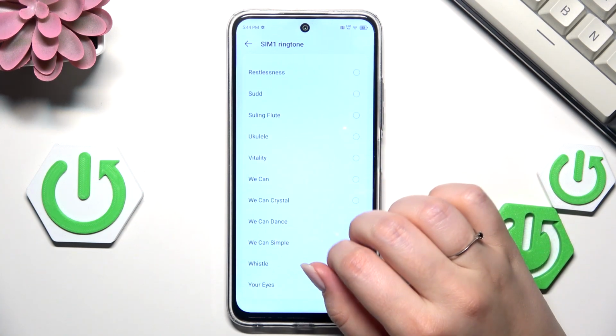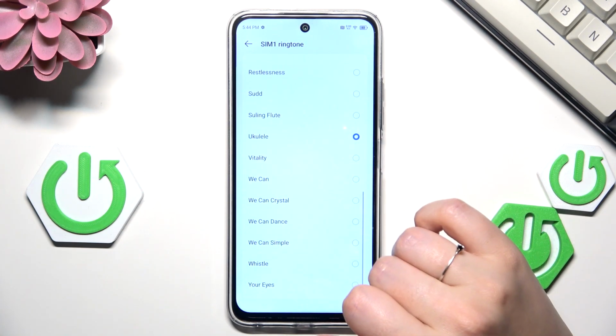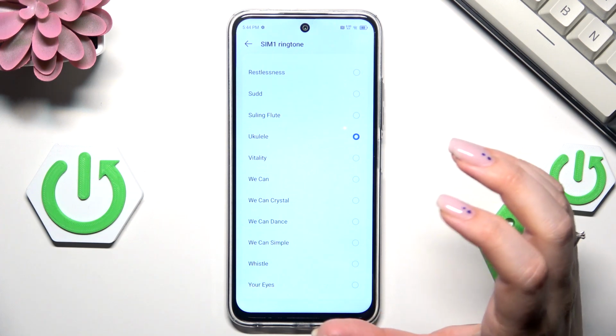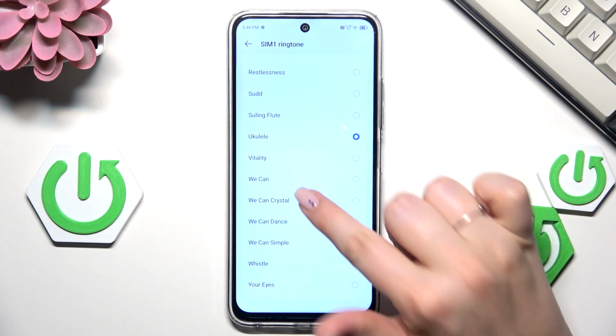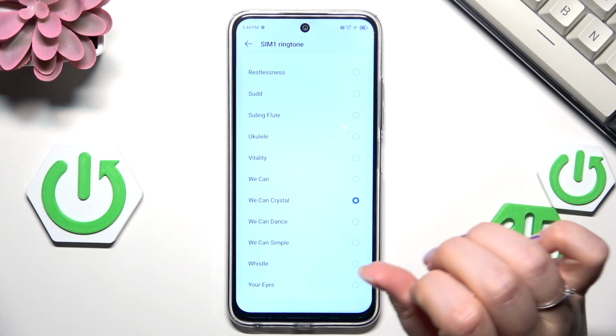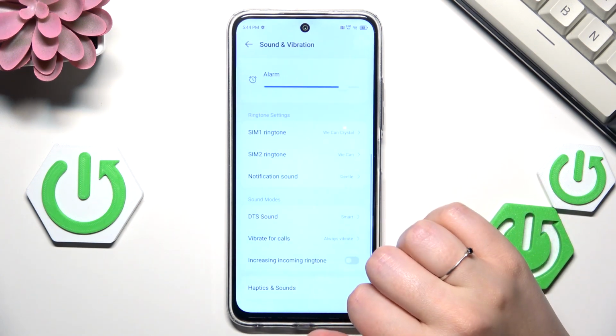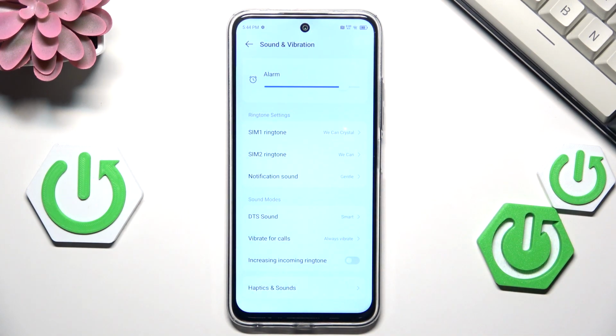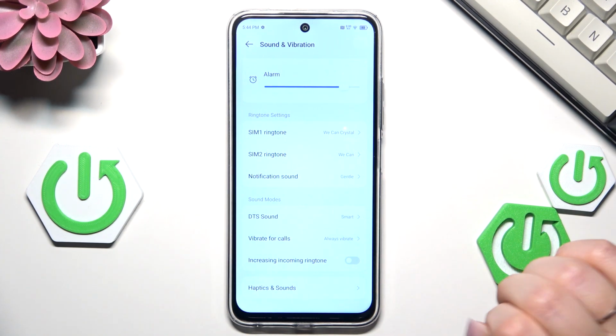If you'd like to choose something from the pre-installed ringtone, simply tap on the specific one to learn whether you like it or not, so you can listen to it. For example, Weekend Crystal, and let's pretend I want this option to be set. So just make sure that it is marked and go back. And as you can see, it is immediately notified right here, which means that from now on, this device will use the chosen ringtone to notify about the incoming call.